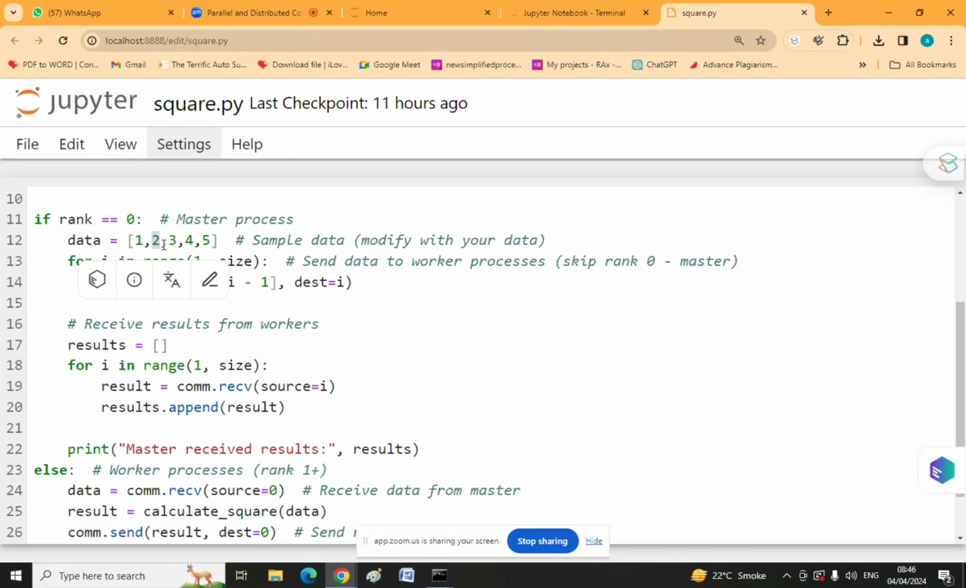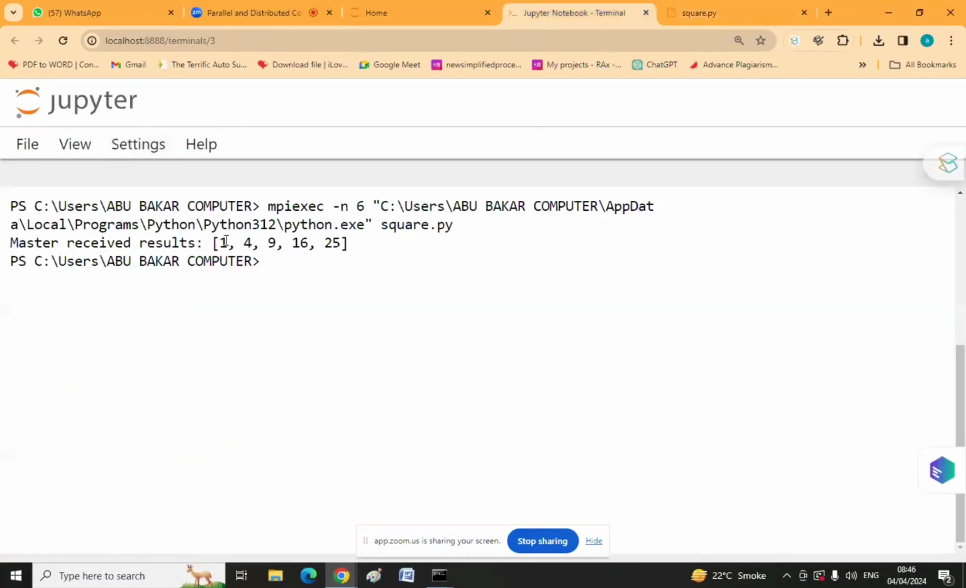The square of 3 will be 9, the square of 4 will be 16, and the square of 5 will be 25. And in this you can see that it is returning the same.